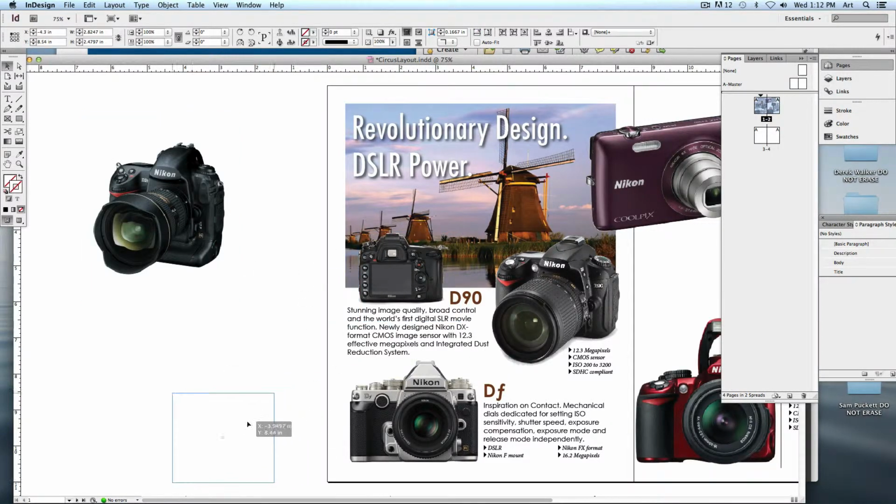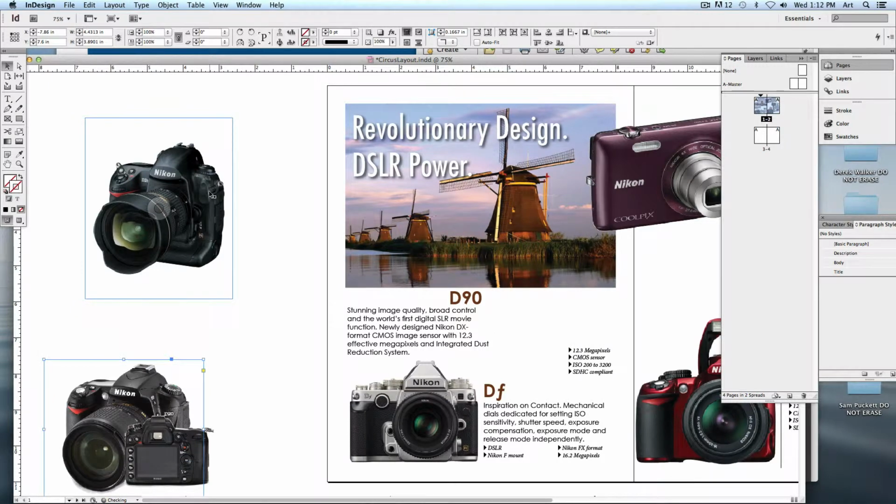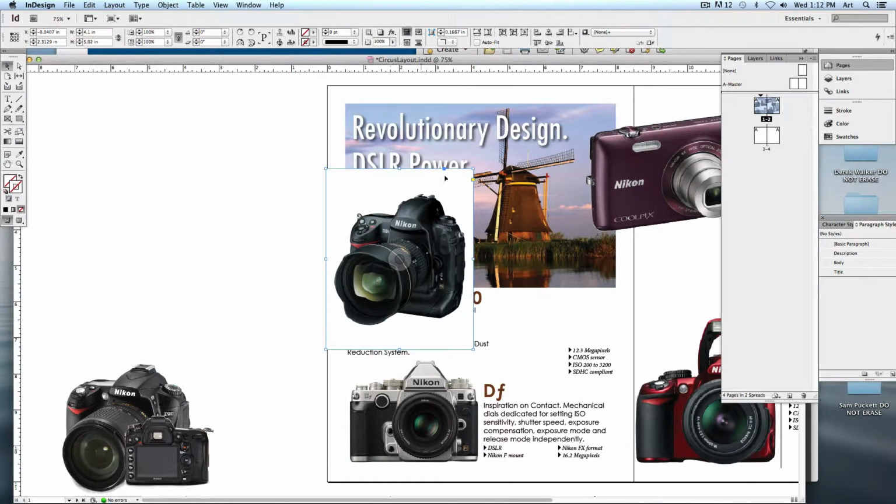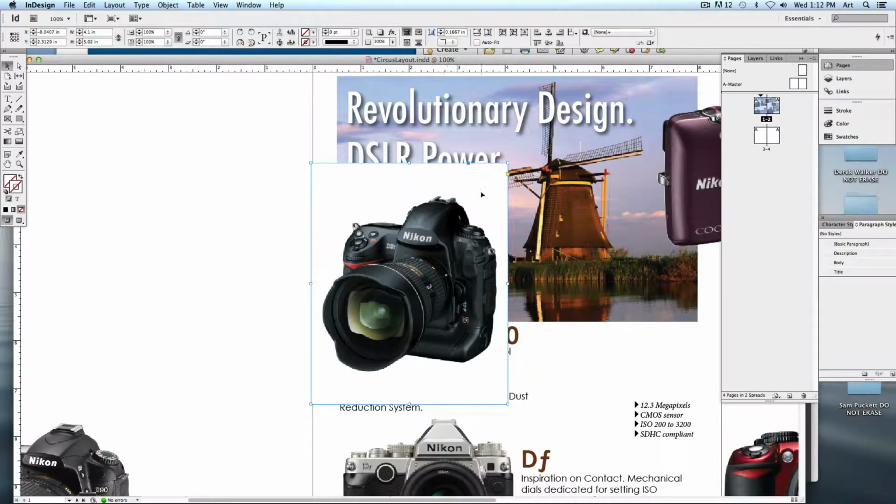Now here's the problem that I have with this particular camera, and I'll move these out of the way. If I was to place it on top of this picture, see how it's masking out? That's not what we want. What we want to do is to get rid of all this white area, and we can do it within InDesign. Remember that I've got my frame, and if I click on this, I've also got the frame for the actual picture by itself. So that'll come into play in just a second.